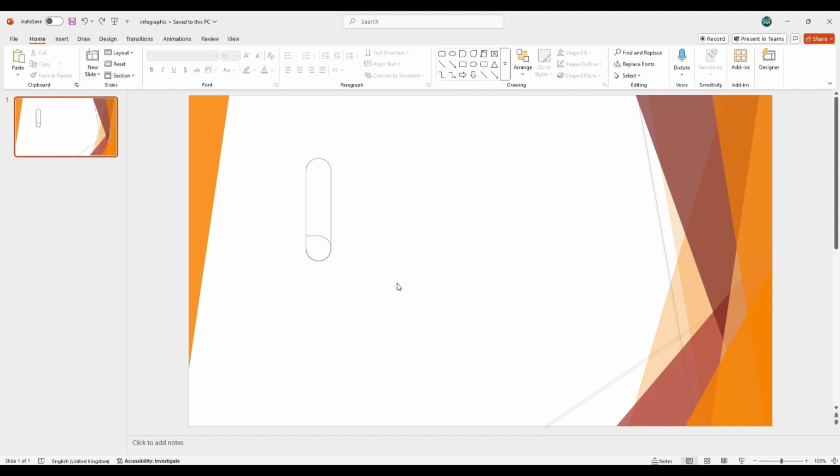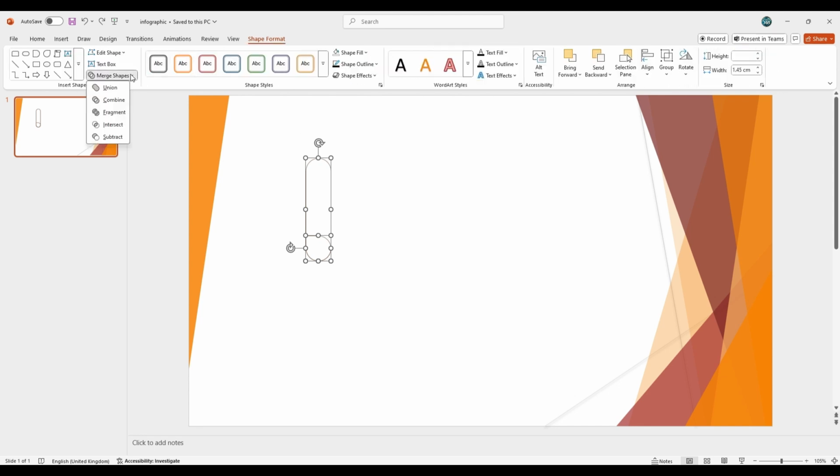Once aligned, press Ctrl+A to select both shapes. Go to the Shape Format tab, click on Merge Shapes and select Combine. Move this shape aside for now.